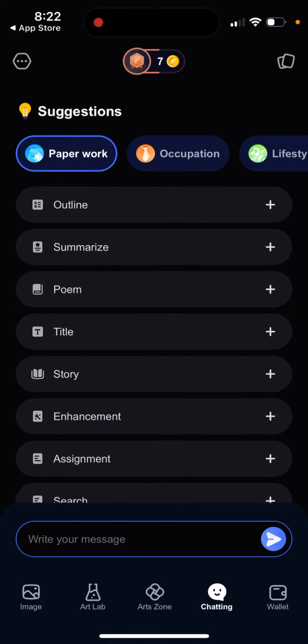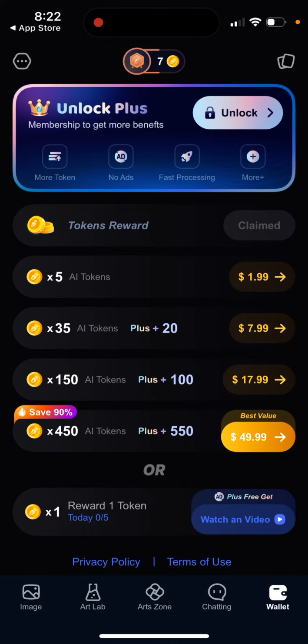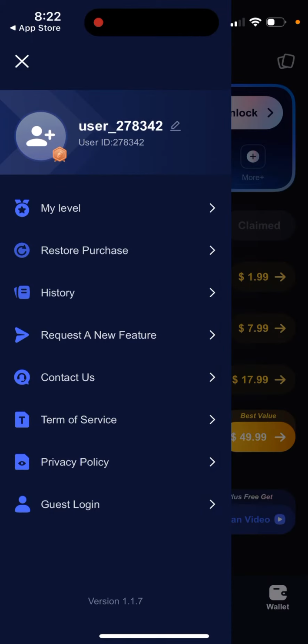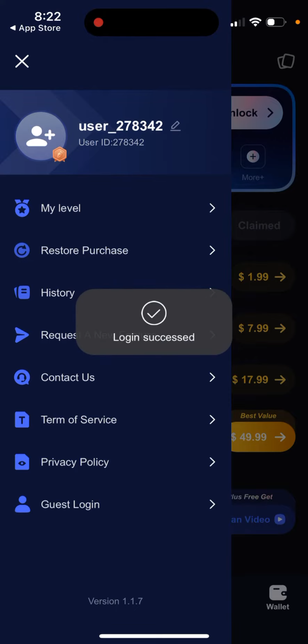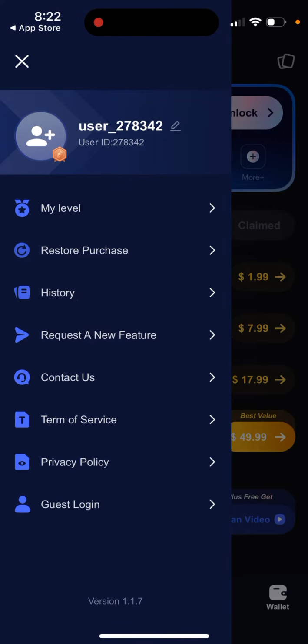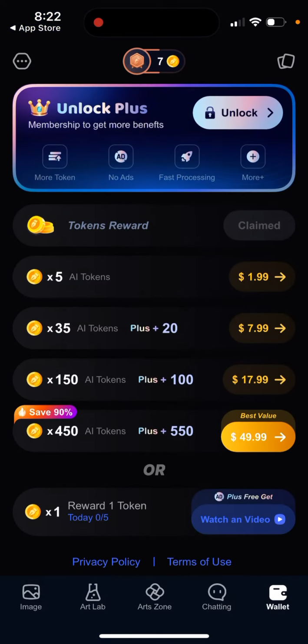So just showing you the app, and then here you also have your wallet, and then you just have the account. So yeah, I didn't even create an account, as you can see. So everything is kind of here. So yeah, that's the app.